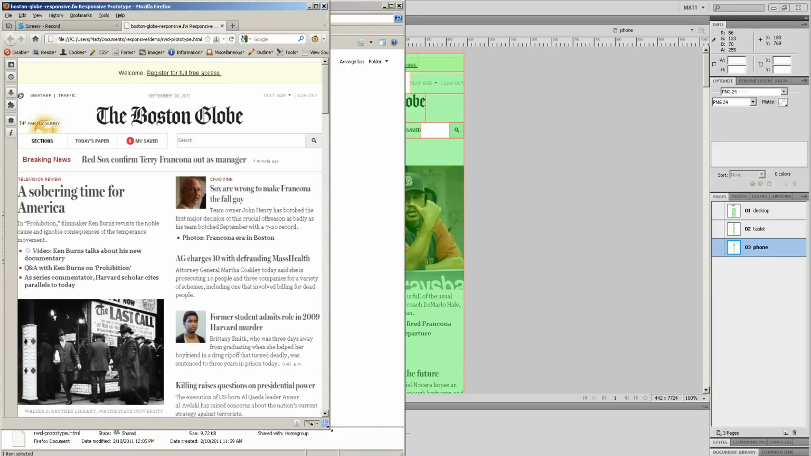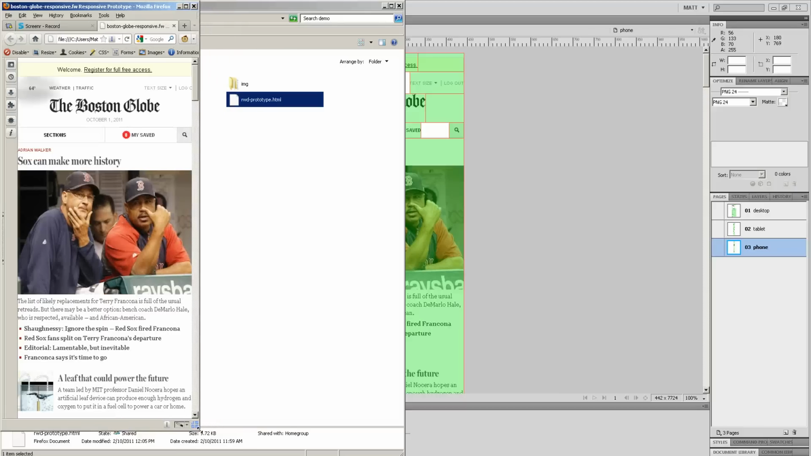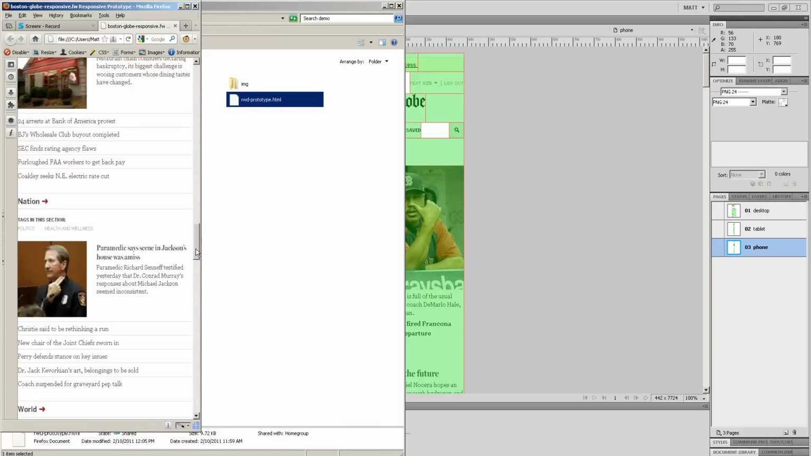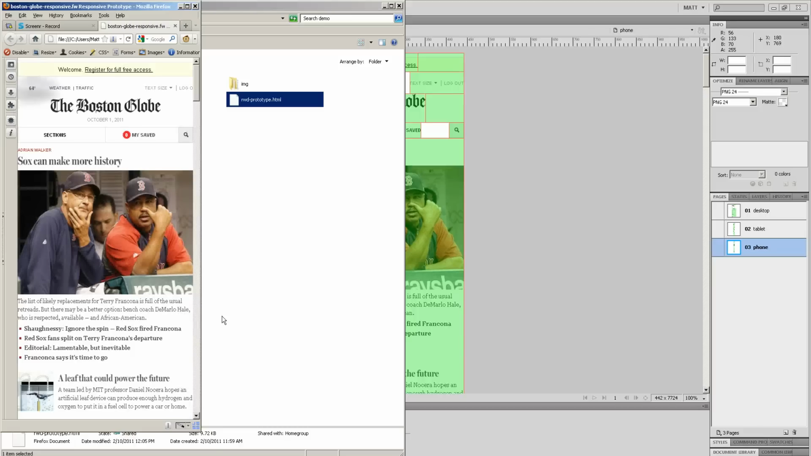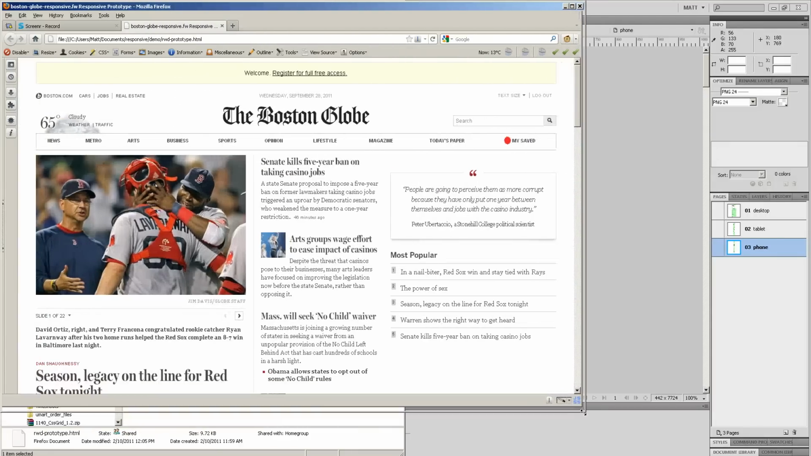And then I can bring it in further, and it loads the phone version. So there we go. Exporting responsive design prototypes from Fireworks using slices.